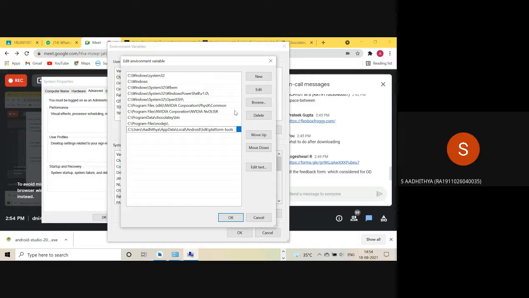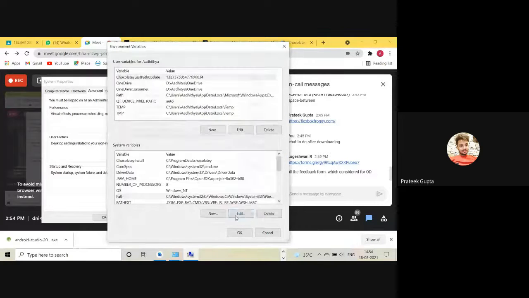Control Z. Now, in the next line, you have to do it. Just click on new, and just paste it here. Okay. Just close this window. I'm done with setting up the environment variables.